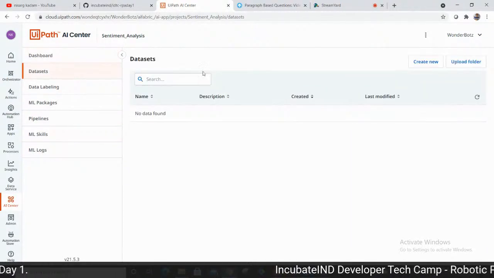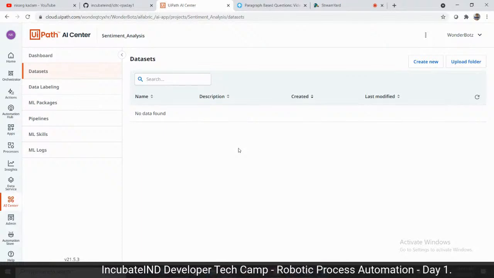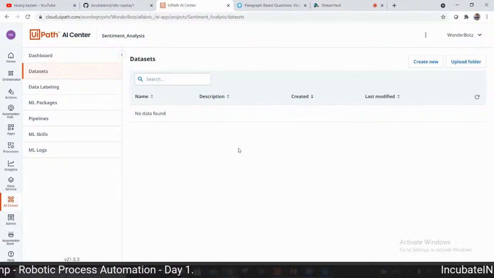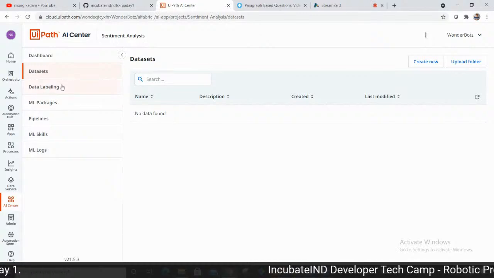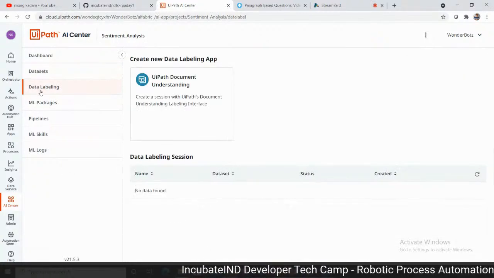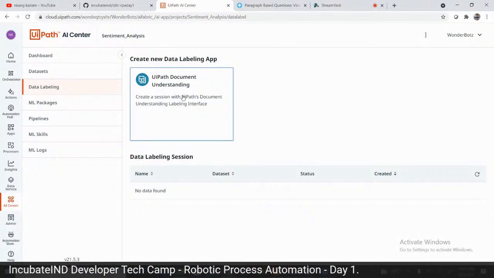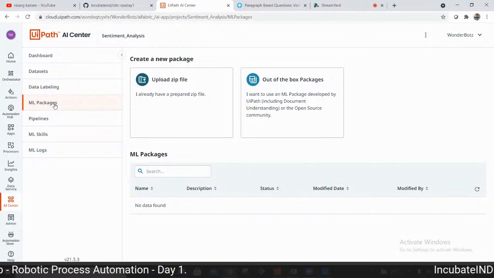So, a dataset is needed when you want to retrain a specific machine learning model. Only for retrainable machine learning models will you need to upload a dataset. I will show you how to do that. Let's go ahead and look at data labeling. Data labeling is used for labeling the document understanding ML models. But we are not using document understanding now, so we will skip this part. Let's jump to ML packages.